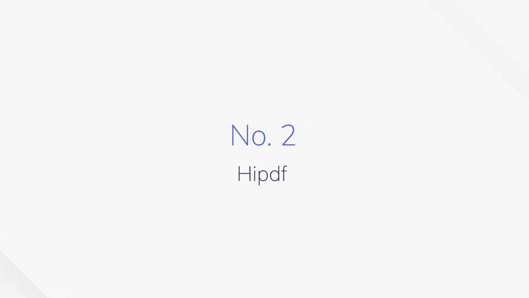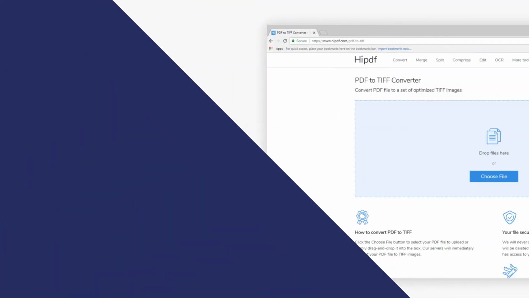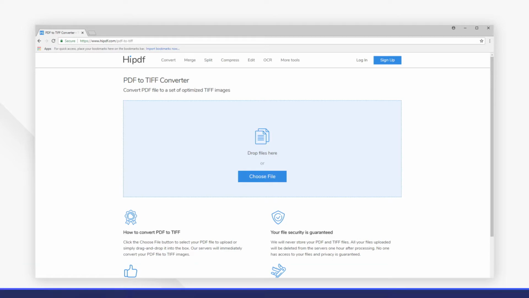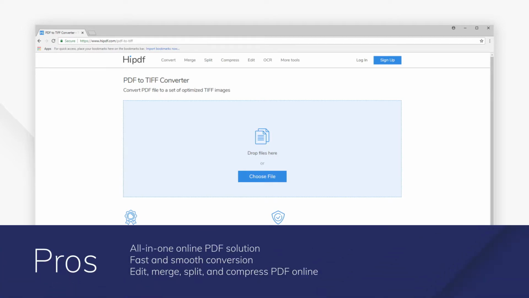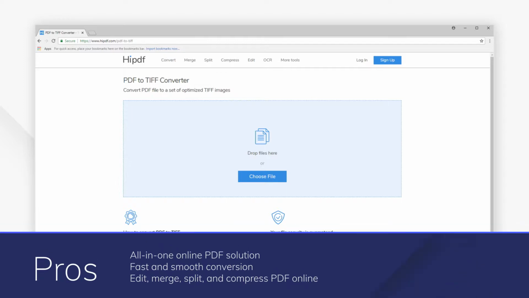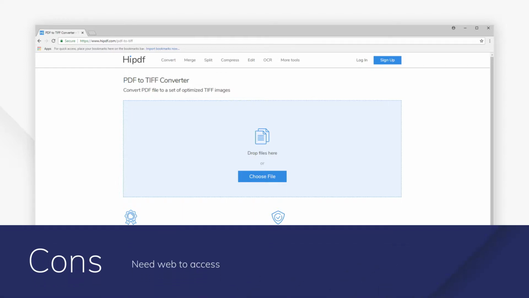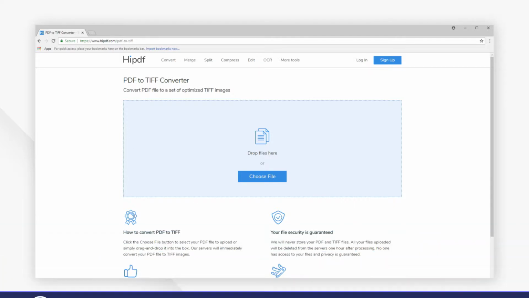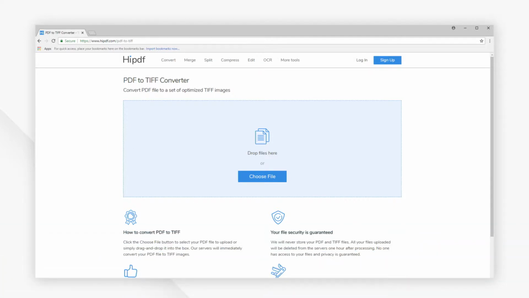Number 2. HiPDF. HiPDF is an all-in-one free online PDF solution that provides tools to convert, create, merge, split, compress, protect, and unlock PDF files. You can convert PDF to JPEG, PNG, TIFF, or GIF images easily and securely.